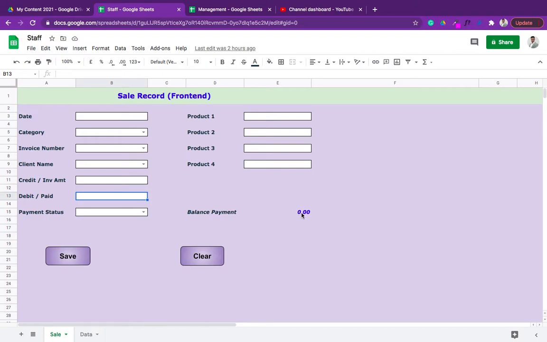Whichever balance is left over, it will come over here. So here we are going to use our buttons save and clear. First we are going to record and save, and then we are going to clear all these details.